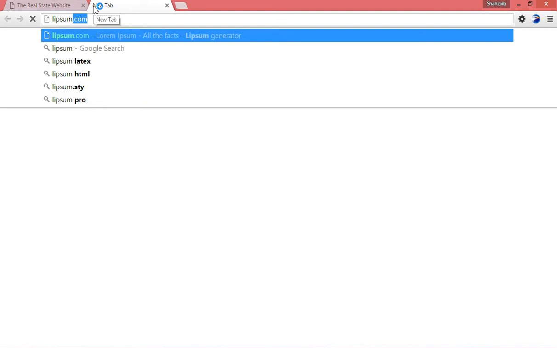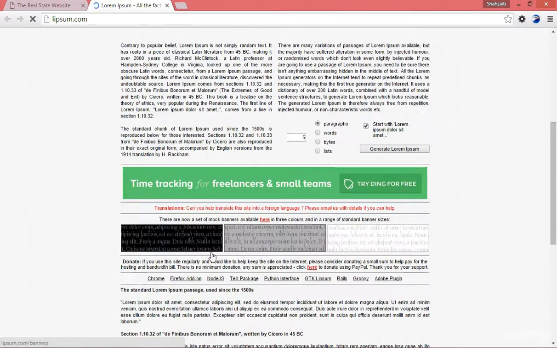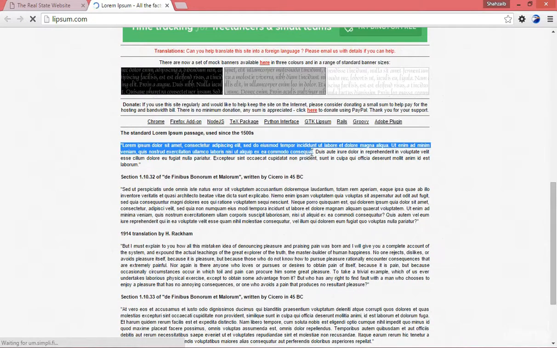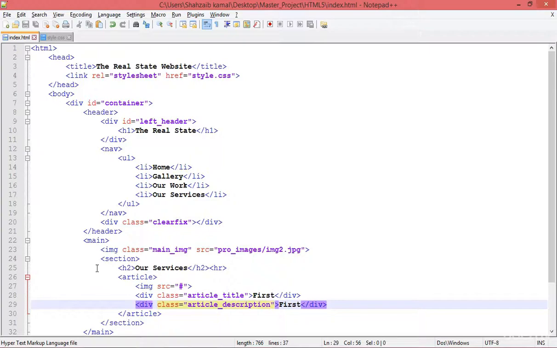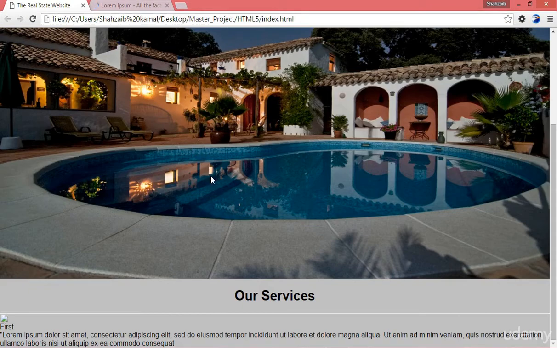For the description, again I'm just going to the lorem ipsum website. Let's just open it, press enter. Let's just go down and copy the first paragraph, in fact the few top lines of the paragraph, and paste there instead of the first text. Save and go to the browser back and refresh. Now you will see the data here.